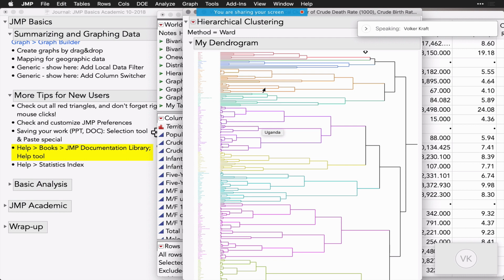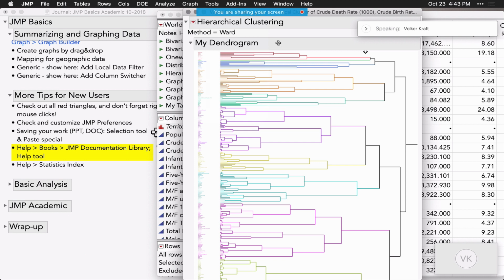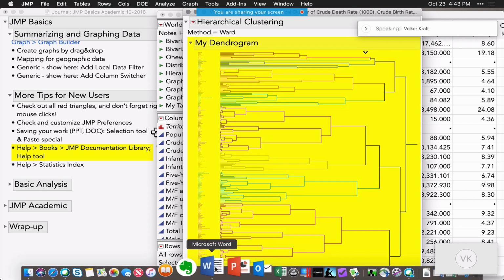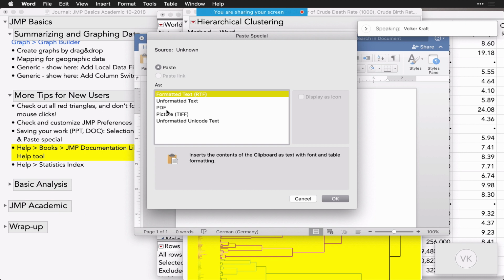But when you're done, what you have to do is to select what you want to copy. And that's done by the selection tool, or just by pressing S for selection tool. Your cursor changes into a fat plus sign. I select this output and copy. And then in Word or PowerPoint, it's not just a paste, but a paste special. On the Mac, you choose PDF. On Windows, you use enhanced meta file.